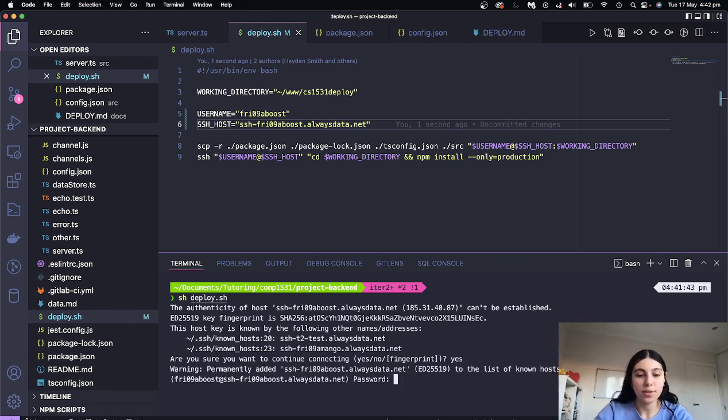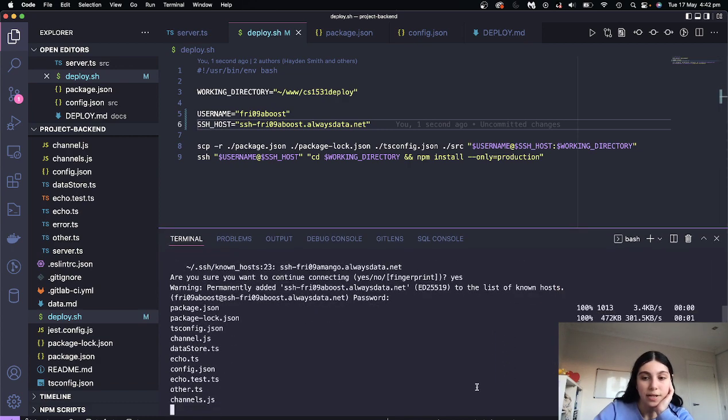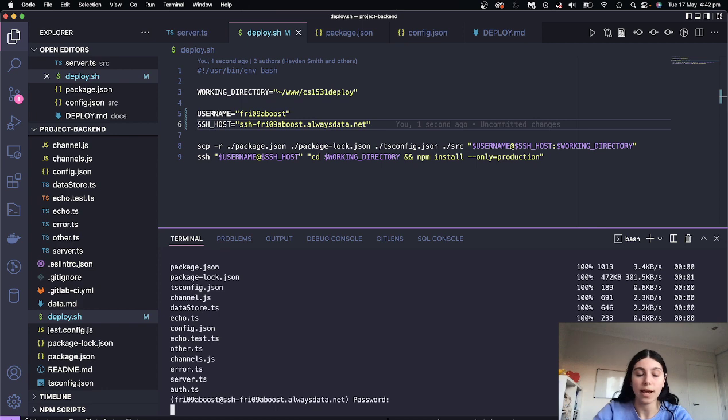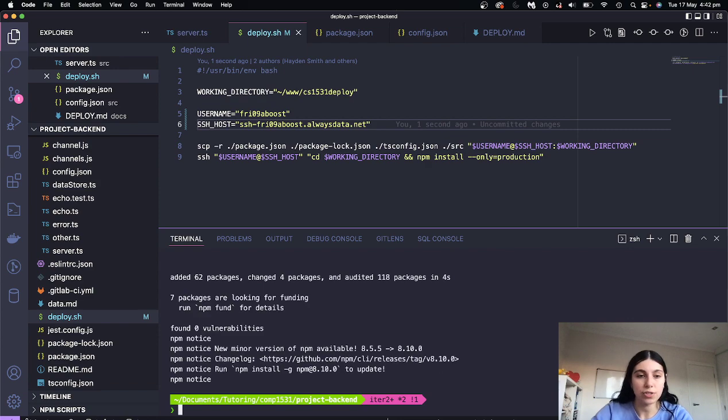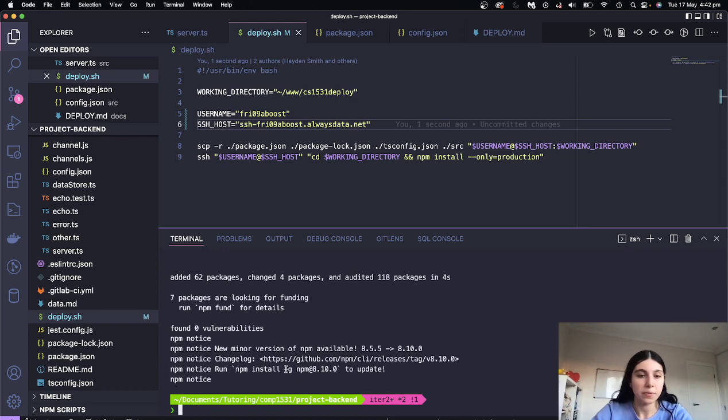It's asking me for my password. This is the second password that I set. So I'll enter that once. What you can see here is it's copying things from my backend into the remote directory now, and it will give you a little status update as you go. And then this second password, it's asking me to enter it because this is when I SSH into the actual web server, and it's going to npm install now. That might take a while depending on how many packages you have. You can see that it's installed them, added 62 packages, no vulnerabilities, cool.